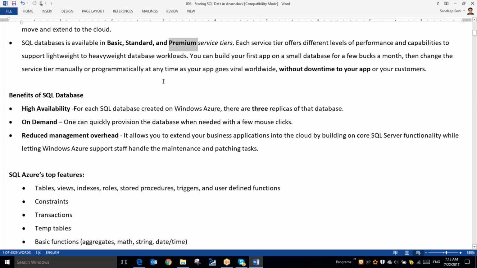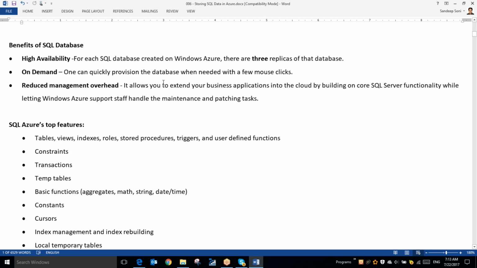And very importantly, you can always switch from basic to standard, standard to premium, or reverse without any downtime. You can change from one pricing tier, service tier, to another pricing tier, and you don't have to shut down your database and restart.